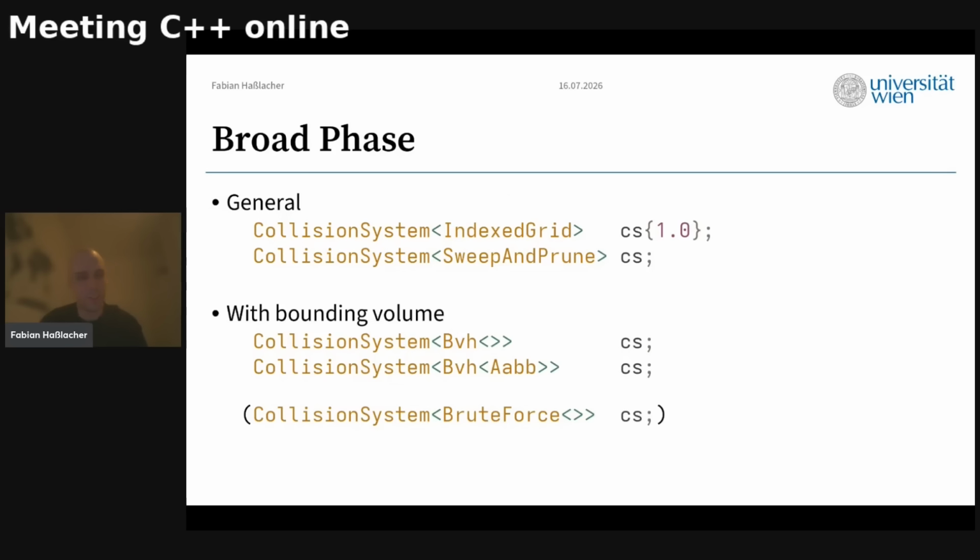Coming back to the broad phases, if you want to choose which one to use, you can do so via the templates internally. So here you can see the general broad phases, which are also a concept, so they need to provide the same functions again. Indexed grid and sweep and prune are the basic general broad phases, with indexed grid also taking a float for the cell size. So this is basically just a 3D grid where the shapes get populated, and it only checks against its neighbors.